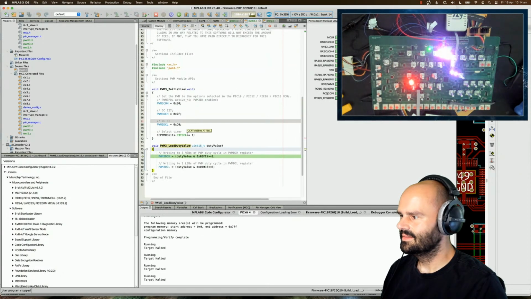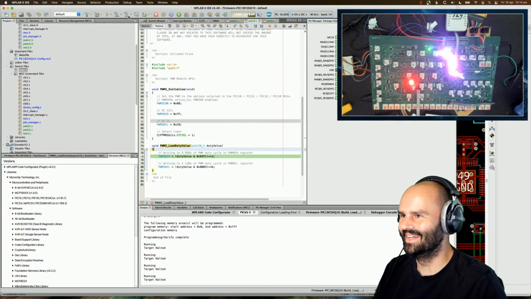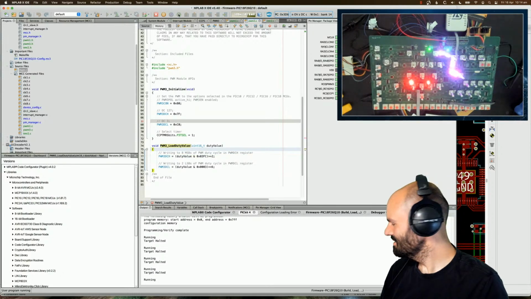Right. Well, hang on, now I've lost one LED. Oh boy. Now I've got it back.